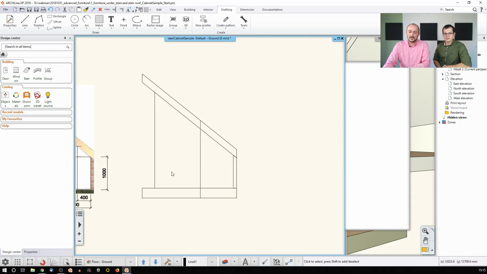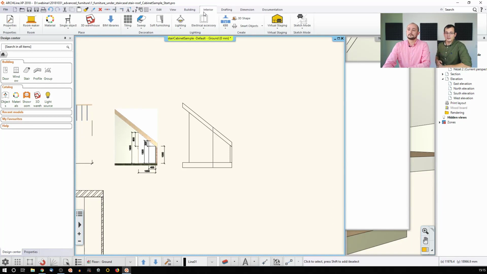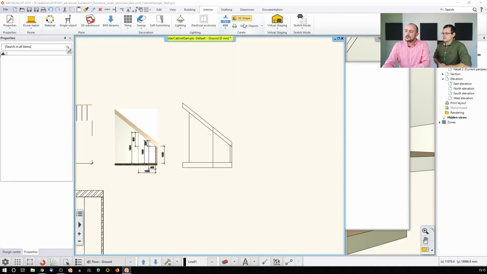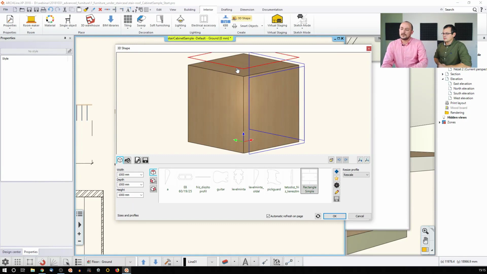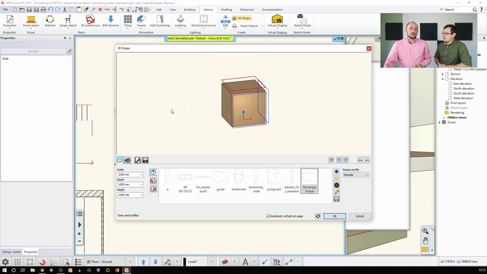So I only need to track this later. This is the second solution for the same problem that we saw with the furniture under the staircase: to pick up a shape for a furniture. It's in the interior, and it's actually called the 3D shape. Now the 3D shape is good for many other reasons as well, but now I will use it for this specific purpose. The tool is very simple to use.